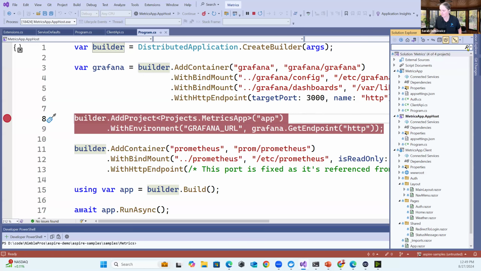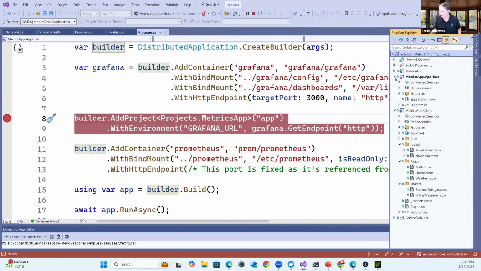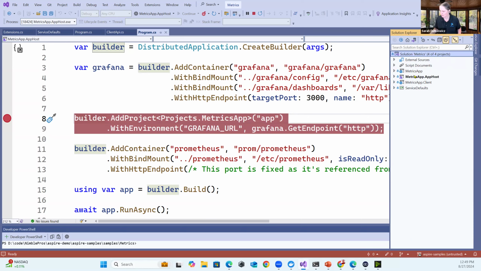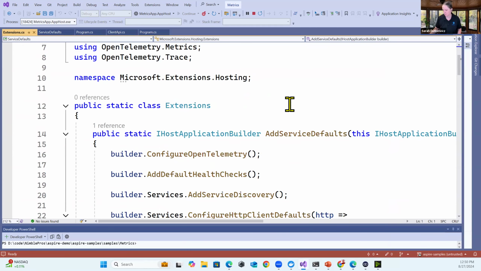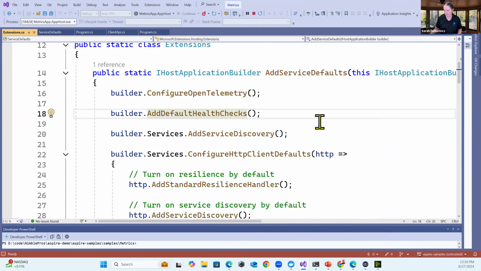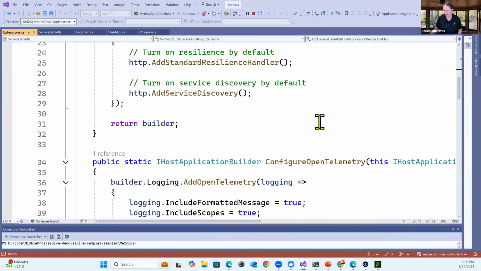Oh, it's filtering this for extension CS. But we have our different applications. So we have the app host that's used .NET Aspire. We have the app, we have the app client, and then we have service defaults. So you can see with service defaults, this is that extensions.cs that I was talking about earlier, where we have our configure OpenTelemetry, our add default health checks, add service discovery, the configure HTTP client.